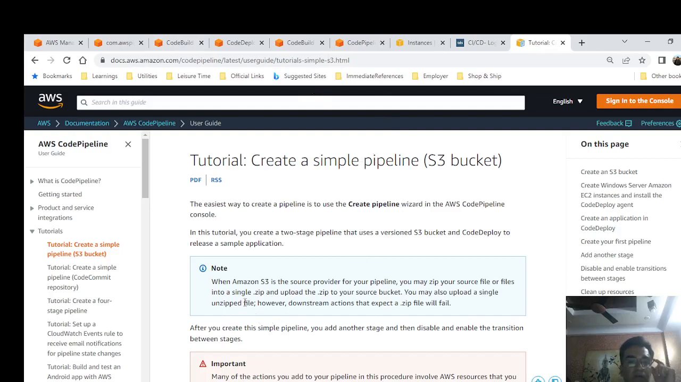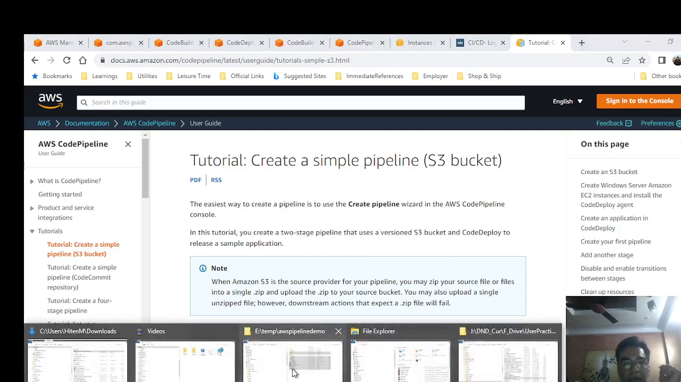It says that when Amazon S3 is the source provider for your pipeline, you may zip your source file or files into a single zip and upload the zip to your source bucket. You may also upload a single unzipped file. However, downstream actions that expect a zip file will fail. So in a nutshell, when you are using S3, we need to use the zip file. Okay, that's a mandatory thing.